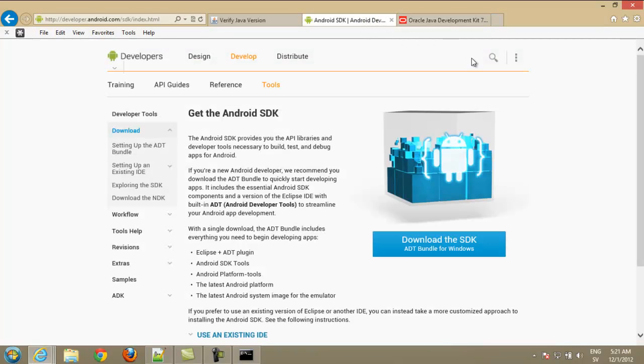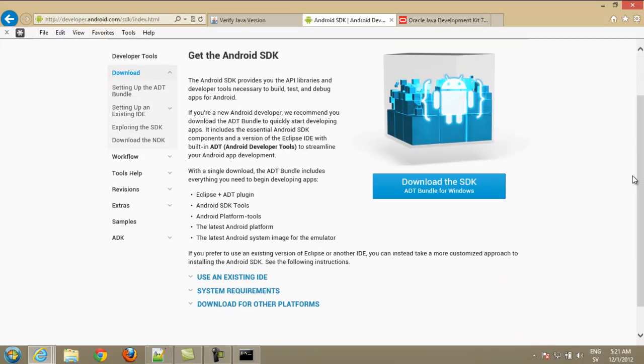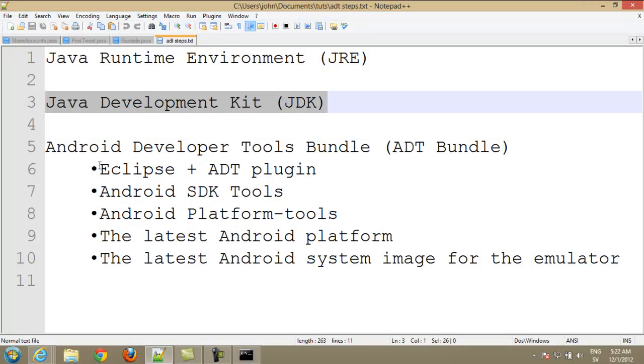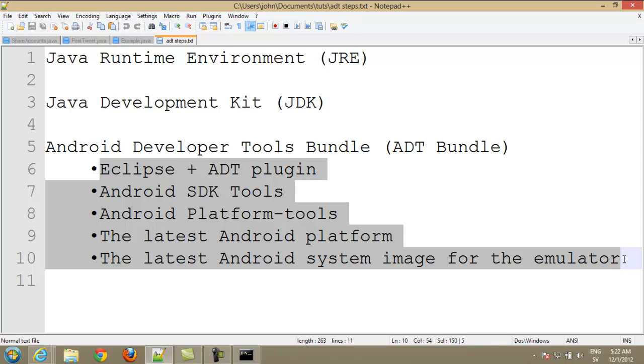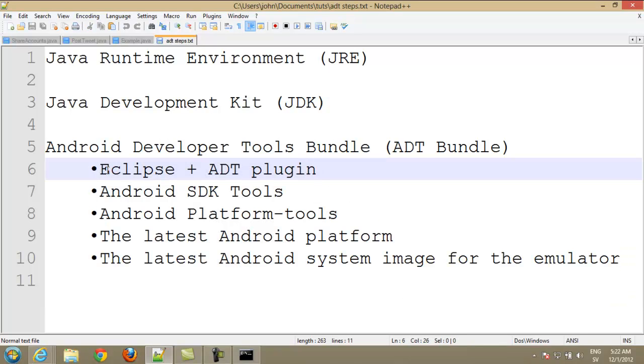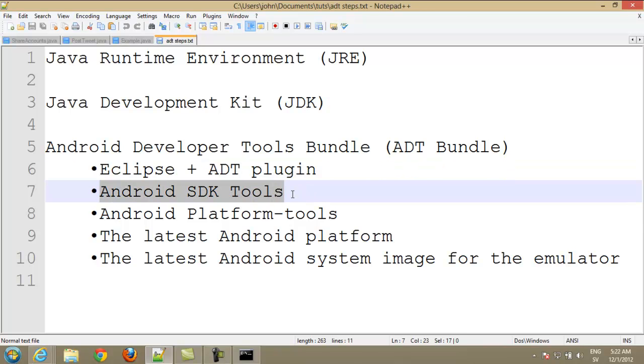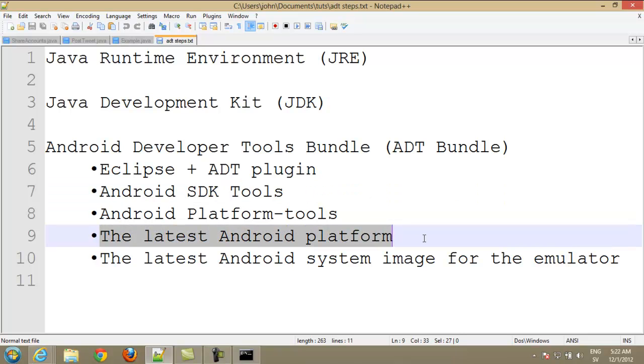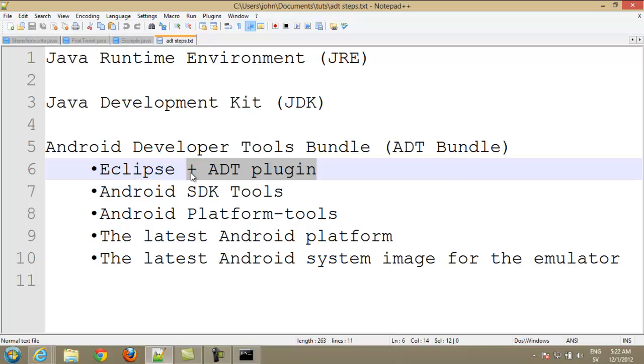Close that. Now the last thing you need is the Android SDK, or the Android Developer Tools Bundle, the ADT Bundle. So what they have done with the ADT Bundle is they've taken all of these things and put them into one package. Before they released this, you had to go download Eclipse, and then you had to download the Android SDK, and then you had to download one of the Android platforms if you wanted to run the emulator, and then you had to install the ADT plugin in Eclipse. So there were a couple of steps you had to go through. So now they've just combined it into one downloadable package.